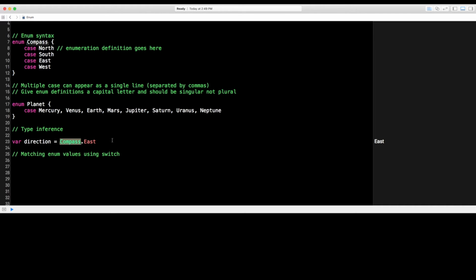Okay? Another thing you can do is reassign direction to another case, but without all this typing. So I'm going to reassign direction to north. So I'm going to do dot north. And it's smart enough to realize, okay, direction is of type Compass, therefore if you do dot notation without adding Compass in front of it, it is the same type. Again, if we hold down the option key and hover over direction down here, we'll see that sure enough it's still of type Compass, that we defined up here.